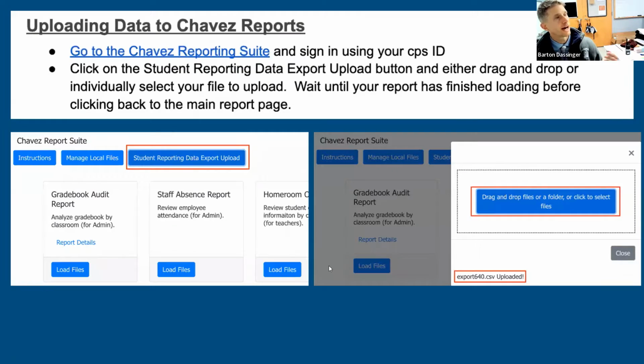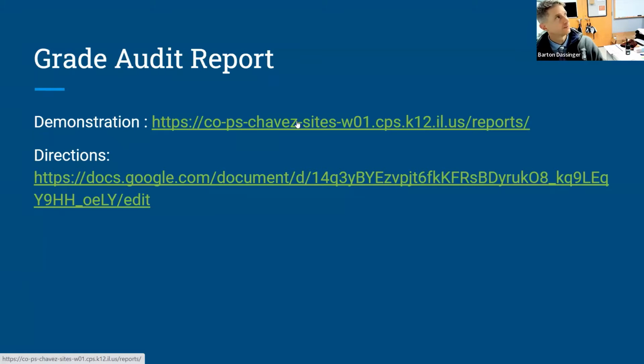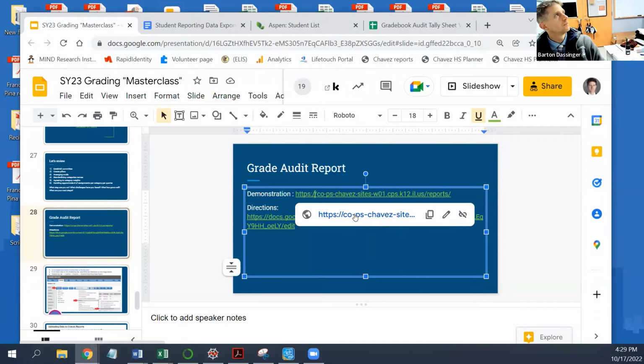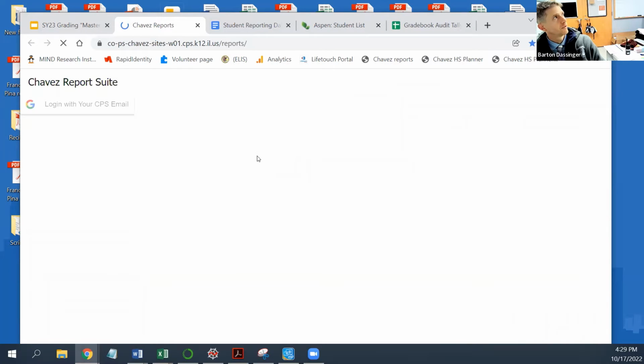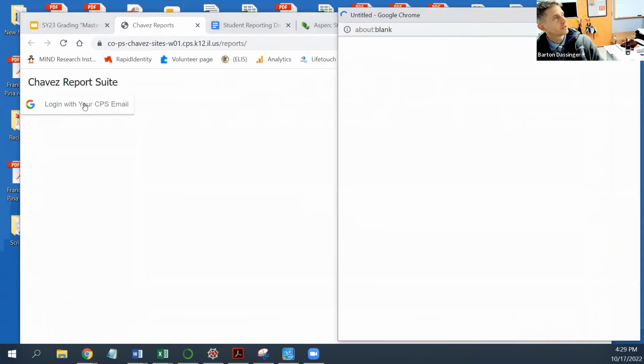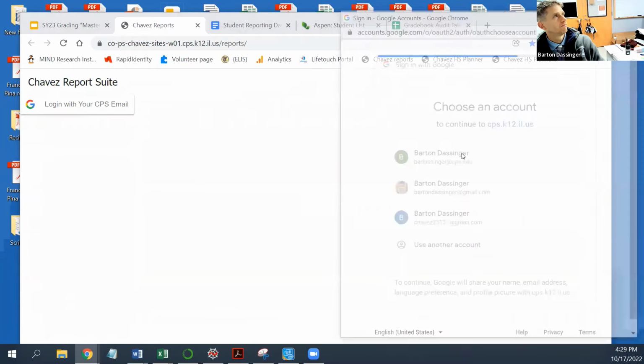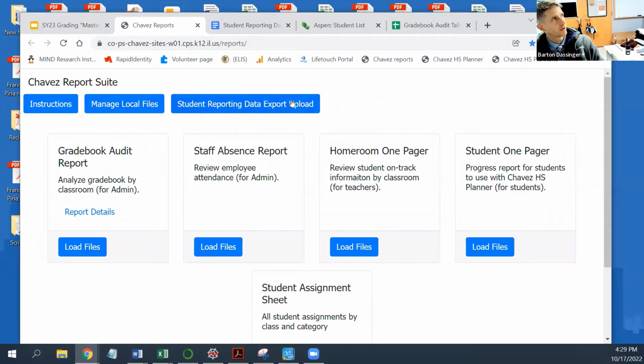Then you're going to go to our website, which is linked in the directions on the previous page. You click on student reporting data export upload, choose the file you just got from Aspen, and upload it. So let me show you what that looks like. I'm going to open up this tab. You'll get to our website. You click on log in with your CPS email, and you get to a site that looks like this, and we're going to be using this tab.